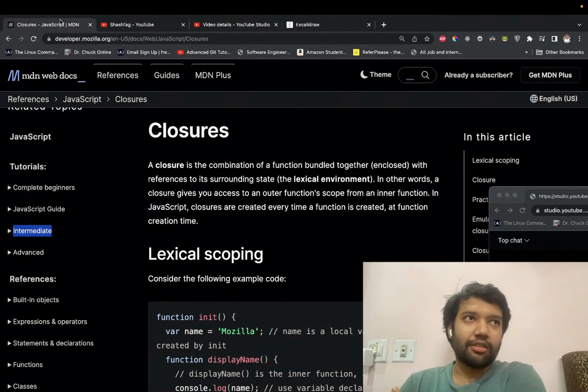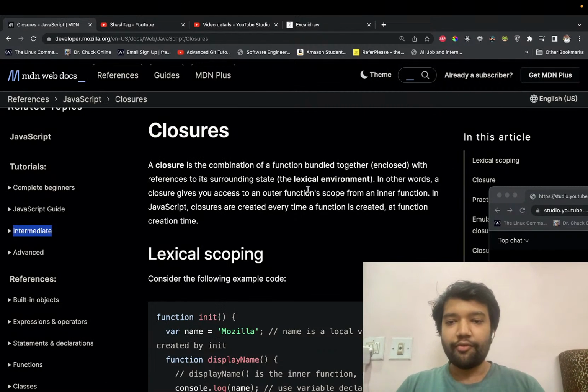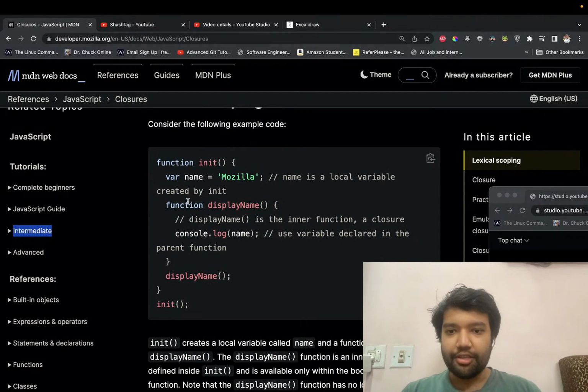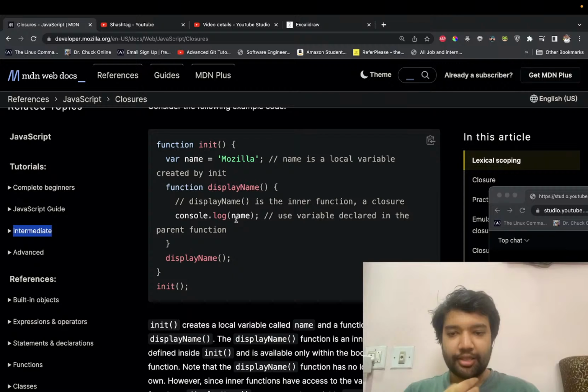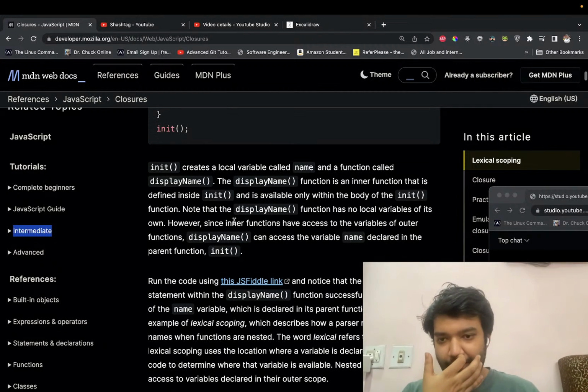Then the bounds is implemented using closure. So that's why it's very important. A closure is the combination of a function bundled together and closed with a reference to its surrounding state, the lexical environment. In other words, a closure gives you access to outer function scope from the inner function. In JavaScript, closure is created every time a function is created, at function creation time. Consider the following example. In the display name function, it forms a closure with the variable name, because name is in the outer function, but it's being used in the inside function.